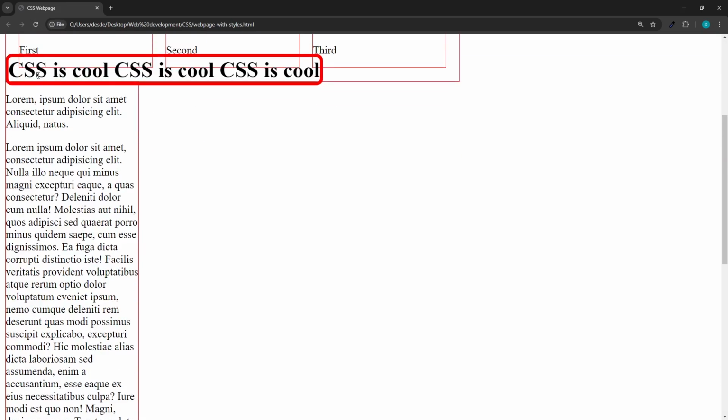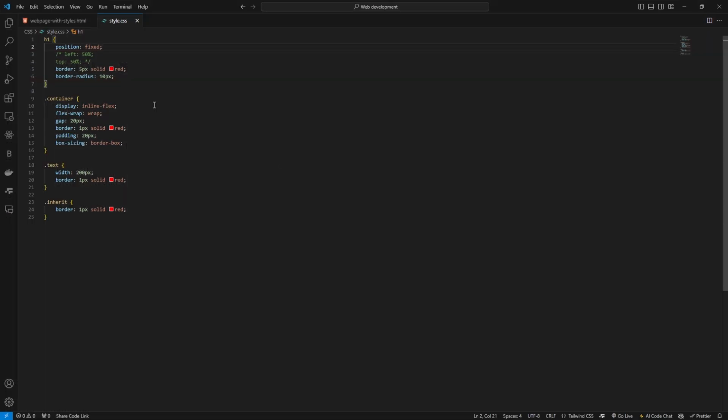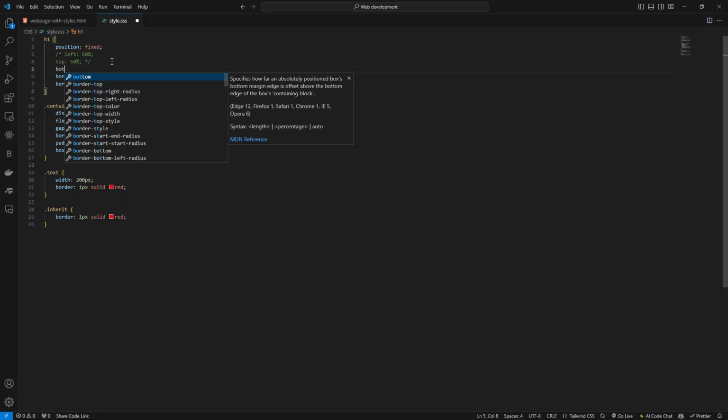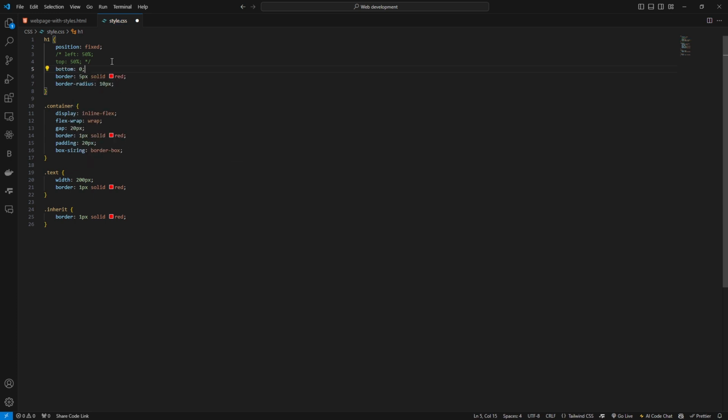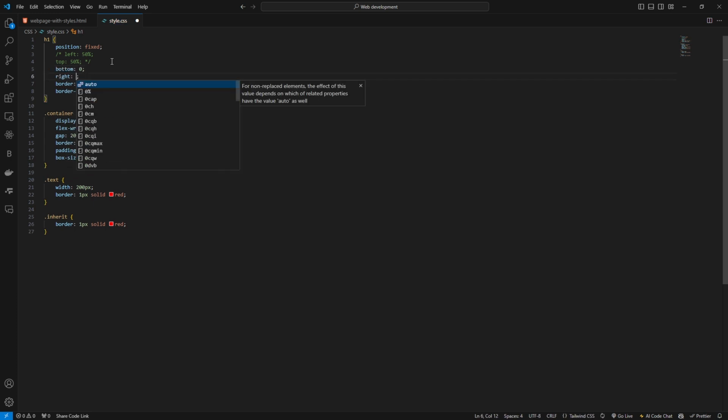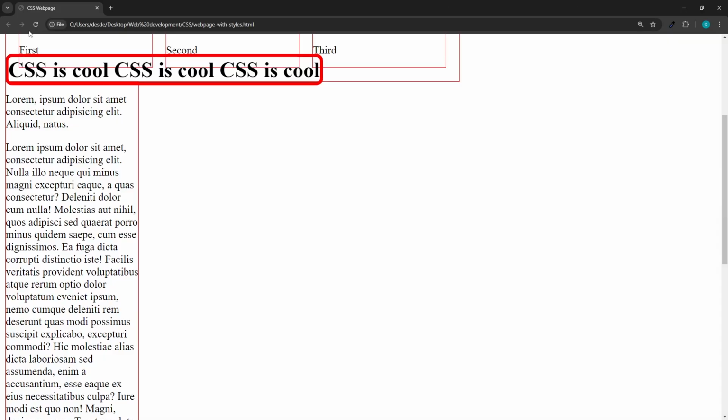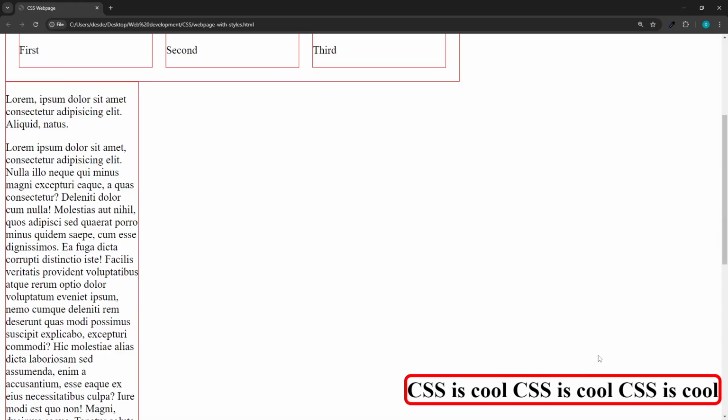And same as the absolute positioning, you can also move this element all around this page. So if I wanted this to be at the bottom right, you can just set bottom 0 and right 0, and that's it.